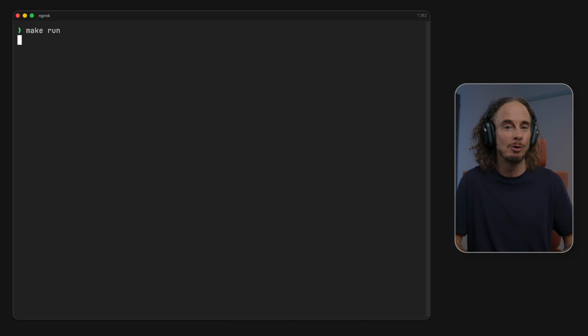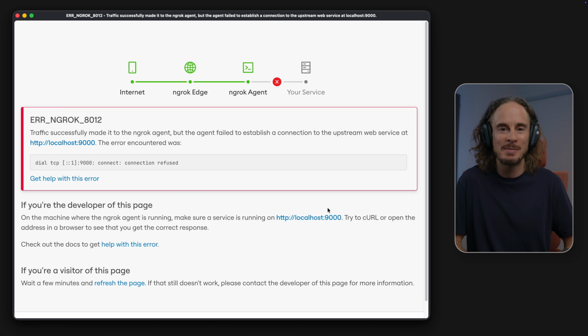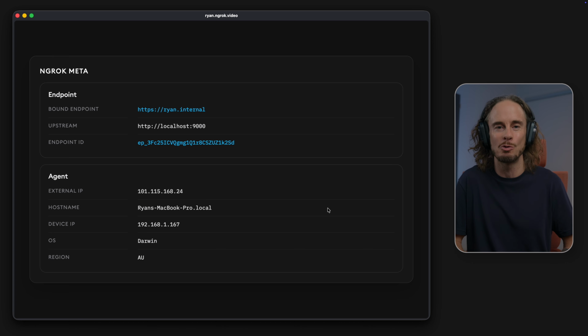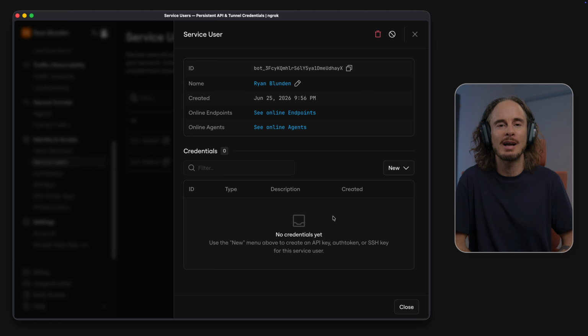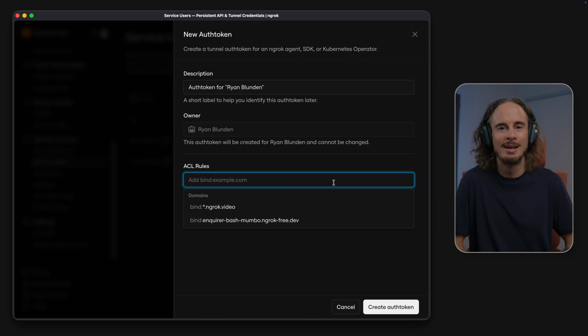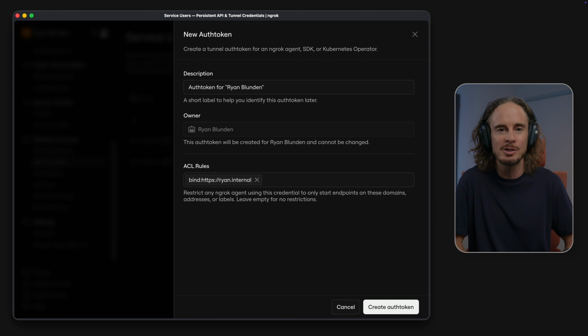With my test app now launched, the browser is refreshed, and this time the request goes through. This gives developers a best practice to follow, but to prevent public tunnels entirely by locking down the URLs they can bind to, you can create a service user for a developer, add a new auth token, then define the allowed URLs in the ACL rules field.